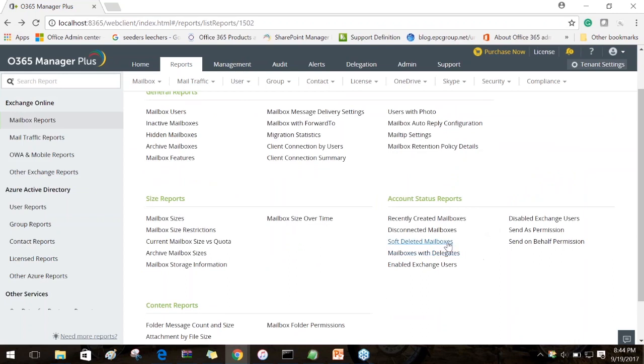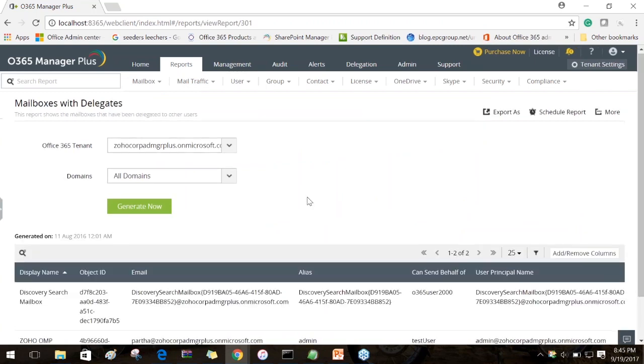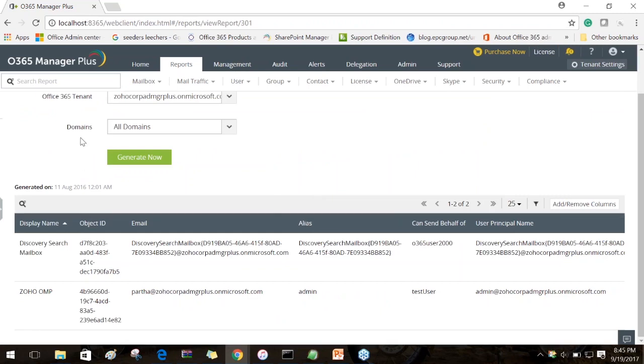And the same applies for soft deleted mailboxes. So if any mailbox is being deleted temporarily, I'm not going to delete that permanently, I'm going to have that deleted temporarily. If you want to know what those mailboxes are, you can find that information here. And if I set up a delegate permission for a mailbox, and you want to know to which user the delegation has been provided, you can find that information using this particular report. So who can send email on behalf of me? You can find all this information in here.